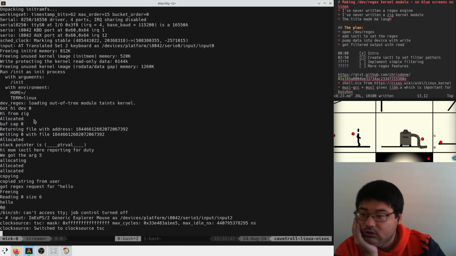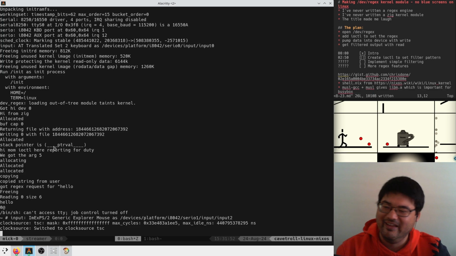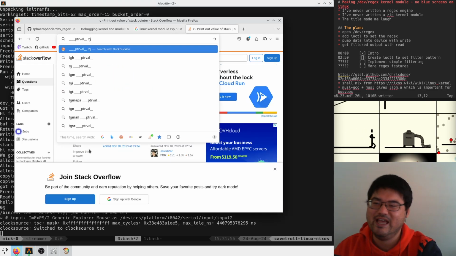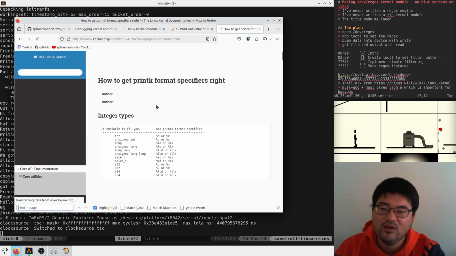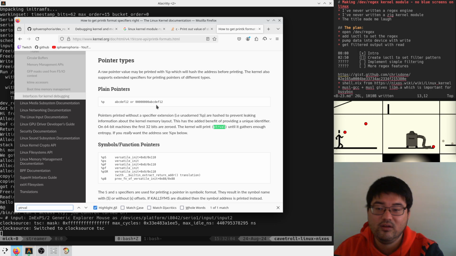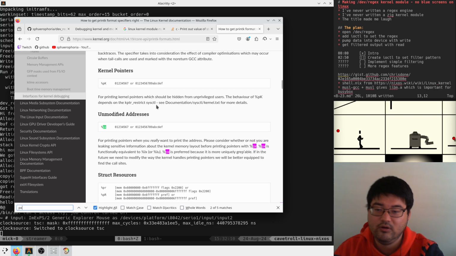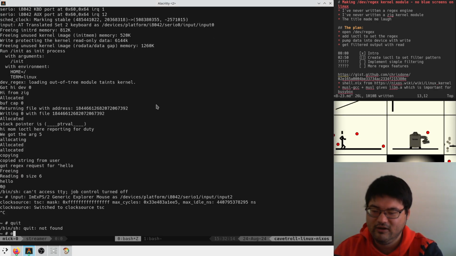So here we go. Why is it doing that? What is pointer val? See %px below. Unmodified. Yeah, of course I want that.